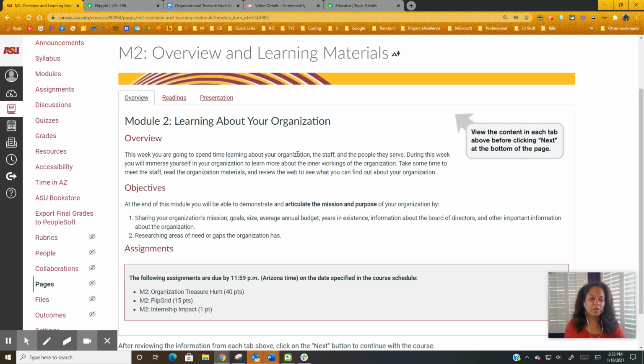This is your overview. This week, again, it's designed to look at your organization. What is their mission? What are their goals? Who is a part of your organization? What does your organization do? Like, what is the purpose of the organization? Those are the things that you're going to learn. So you want to take some time to interview the staff, read their brochures, go through their materials, and see who your organization is and what they're all about.